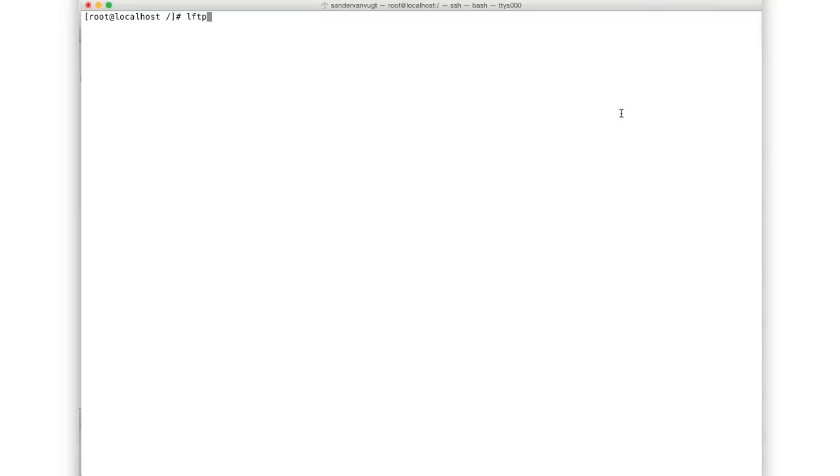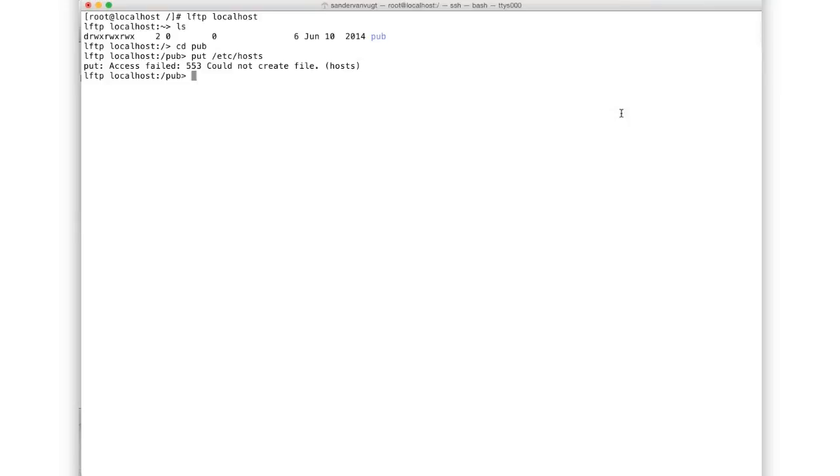So lftp localhost. That should work. So I'm doing an ls. That should work. I'm doing cd pub, that should work, and I'm doing a put of /etc/hosts, for example, and oh dear, could not create file. So there we are in trouble, right?